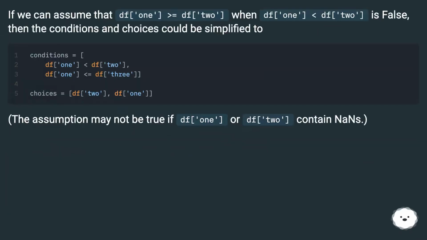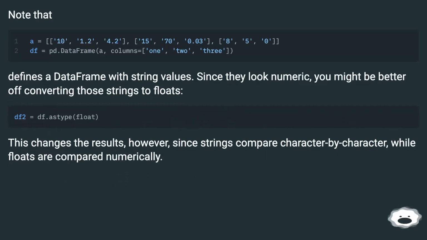If we can assume that df1 is greater than or equal to df2 when df1 is lower than df2 is false, then the conditions and choices could be simplified too. The assumption may not be true if df1 or df2 contain nans. Note that this defines a data frame with string values. Since they look numeric, you might be better off converting those strings to floats. This changes the results, however, since strings compare character by character, while floats are compared numerically.